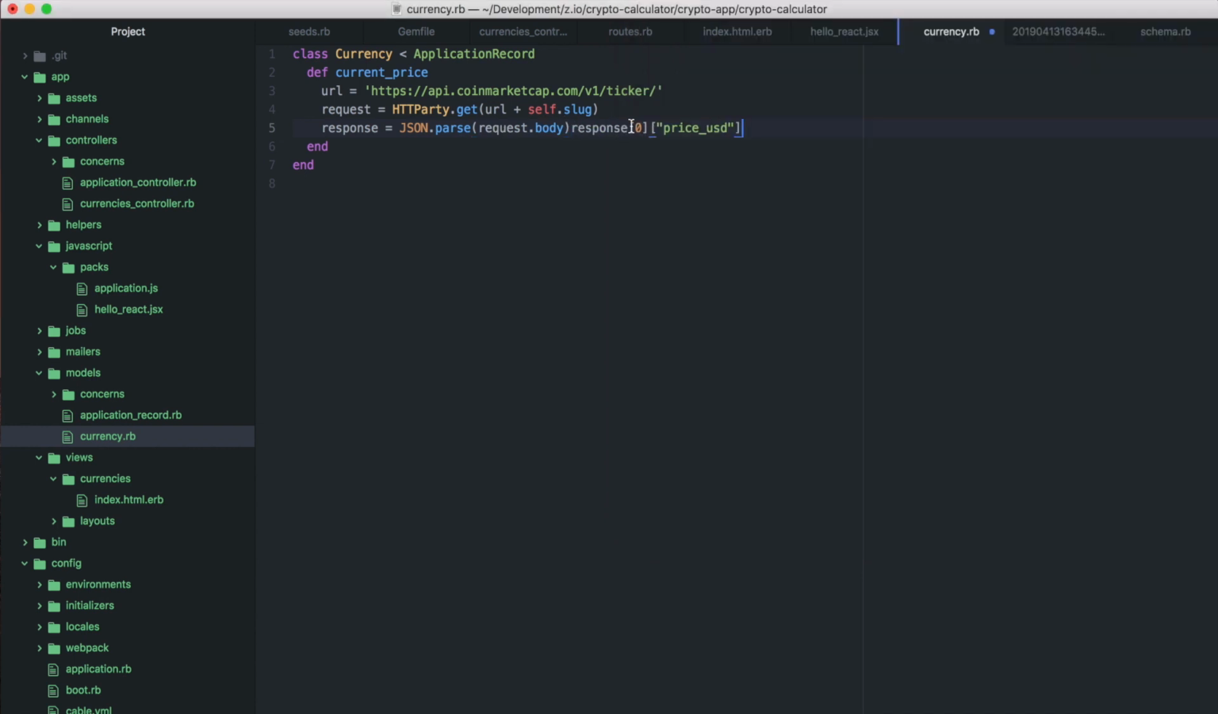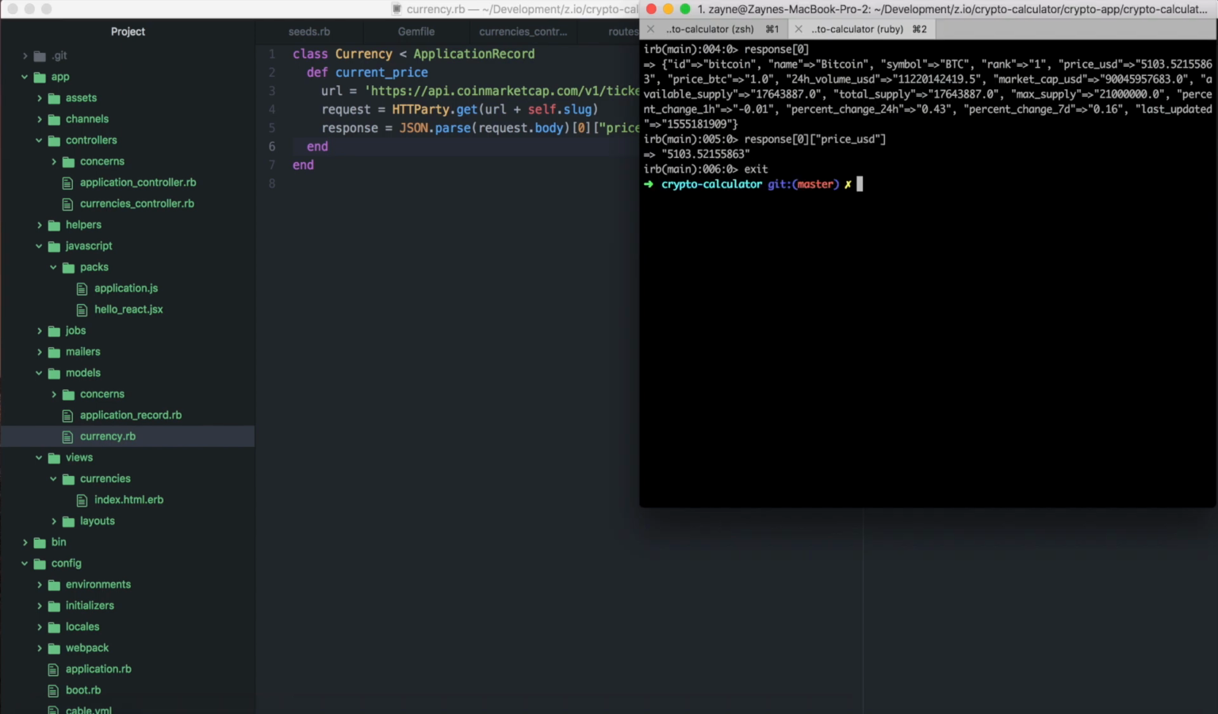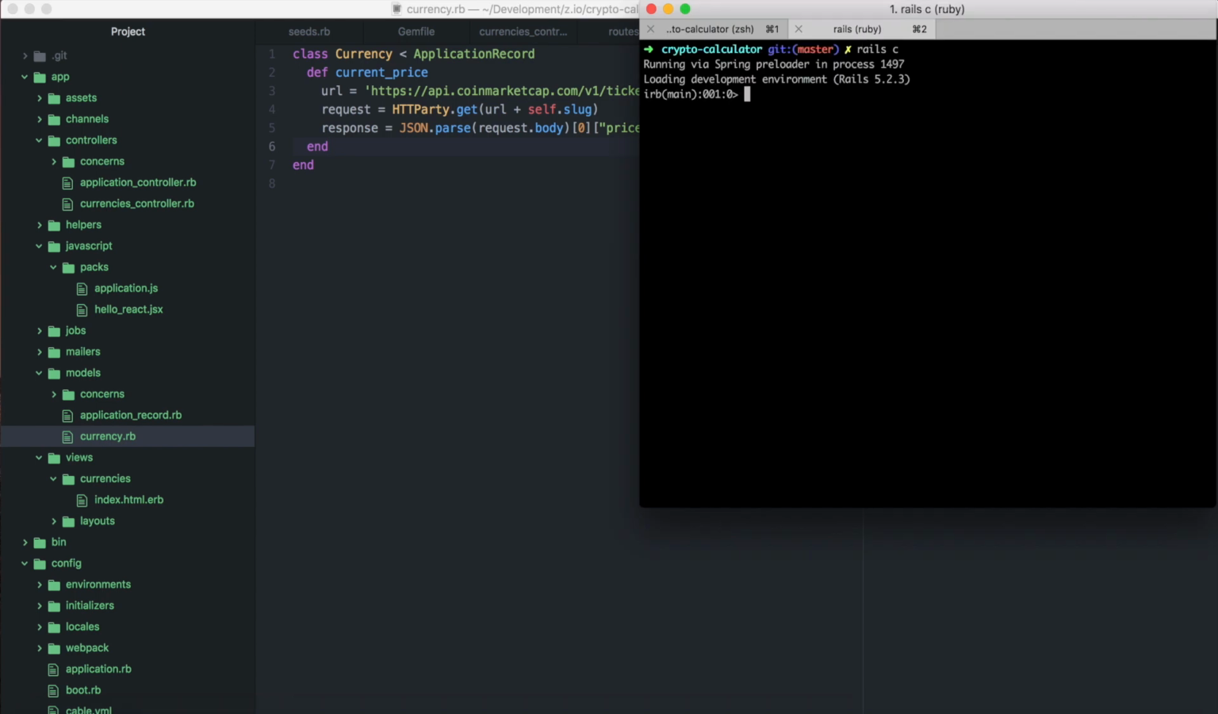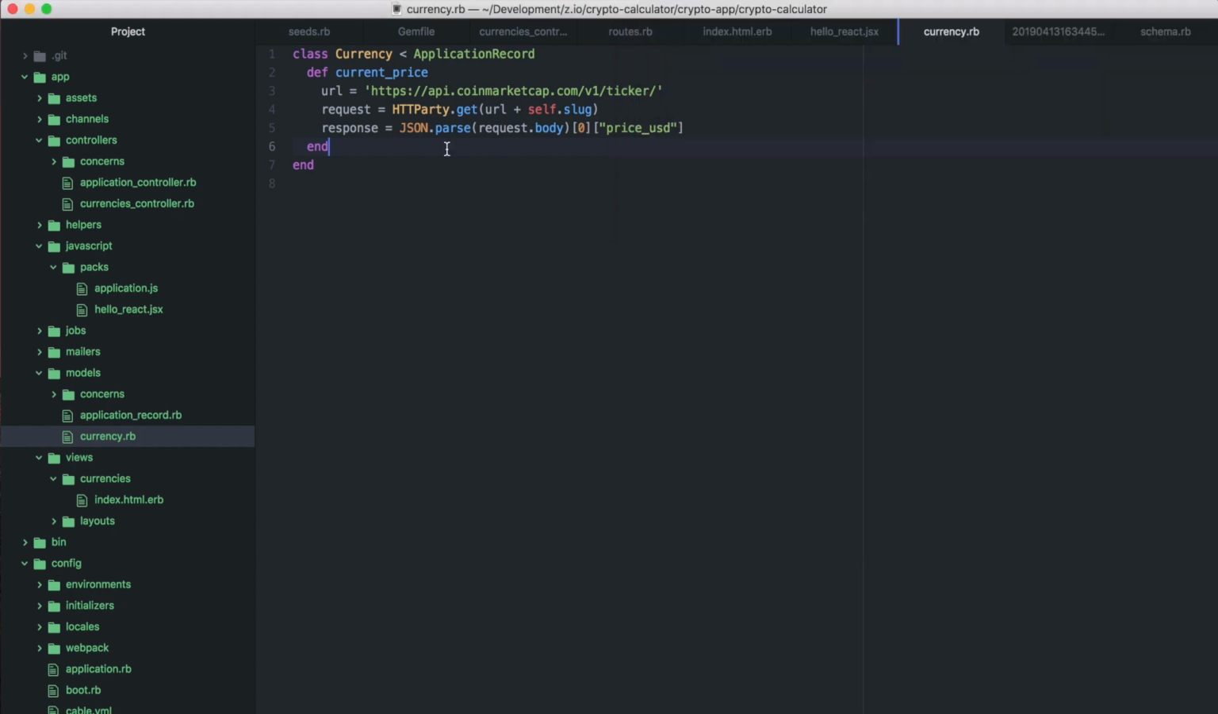So we can just do that. And that's all the logic that we need to get the real-time price of a given cryptocurrency. Let's jump back over here, exit out of that, and try that again. If everything works, instead of getting that additional data, we should just get back the price. So let's do currency.current_price. And we can see that, just like that, we can grab the current real-time price of any of the cryptocurrencies in our database.